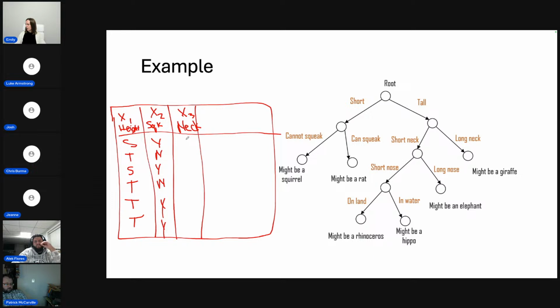Is it long? Is it short? You get the idea here. So there's some more things. And then there's our Y target variable, which in this case is a multi-class problem. We're saying squirrel, rat, rhino, hippo, elephant, giraffe.